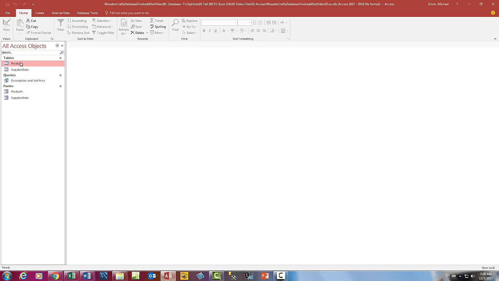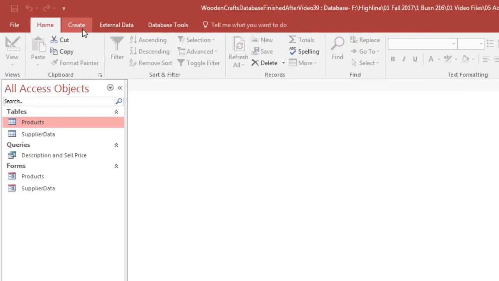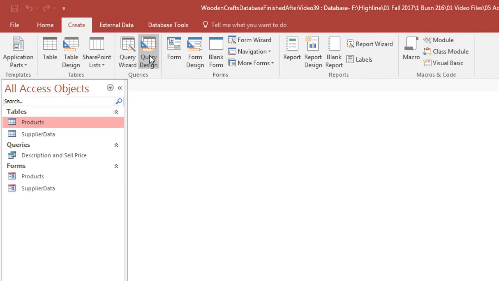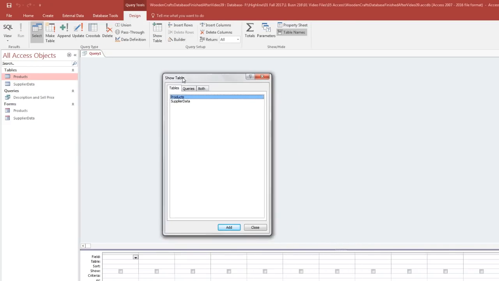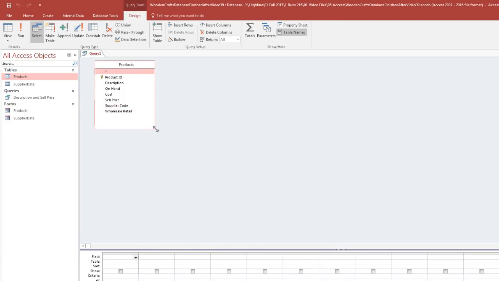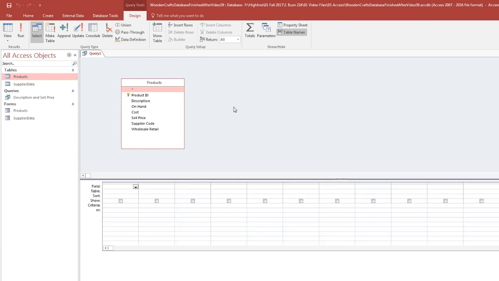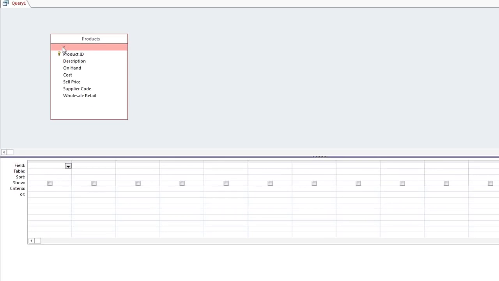Double-click products table. I might ask another question. I might ask the question, hey, please show me all the records for the supplier SC. So I'm going to close this table and go over to Create, Queries, Query Design. There's my Show Tables. I'm asking a question of the products table, so I double-click that. Pull this down. Pull up the bottom grid. And I want to show all fields. Now, you can actually double-click this to show all fields, but then you can't add criteria to particular fields.